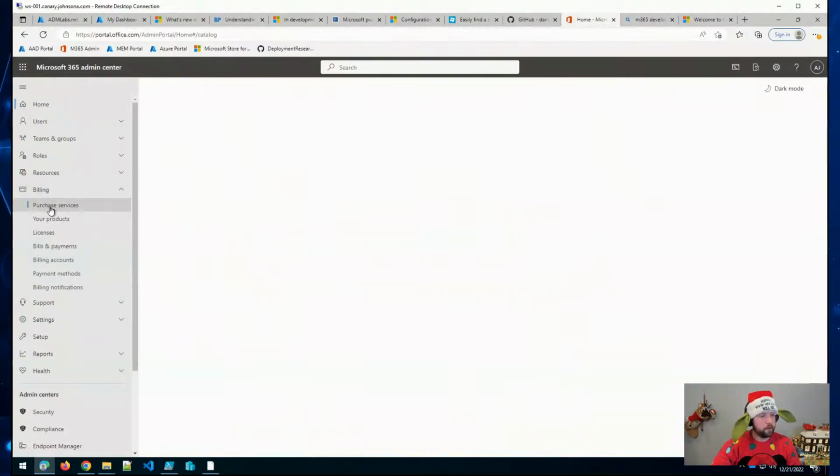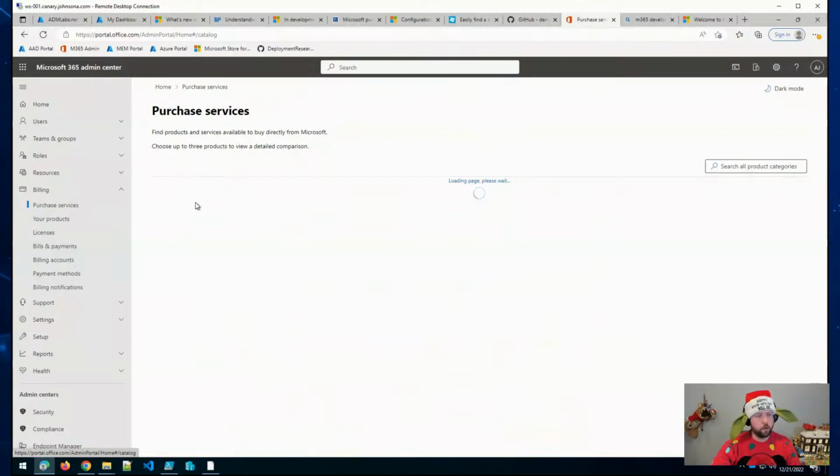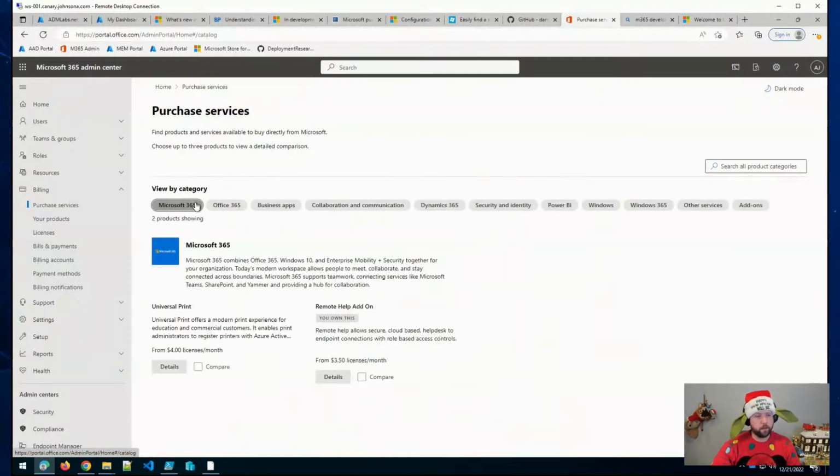billing and purchase services. And in this particular tab, this is going to show any of the products that are available for this tenant. So if you wanted to add and try out Universal Print or Remote Help add-on, most if not all of these licenses you can buy on a monthly basis. So say you want to test it out for a month, like Universal Print, for example, $4, throw it on your tenant for a month, test out what you need to test out, and then remove it.